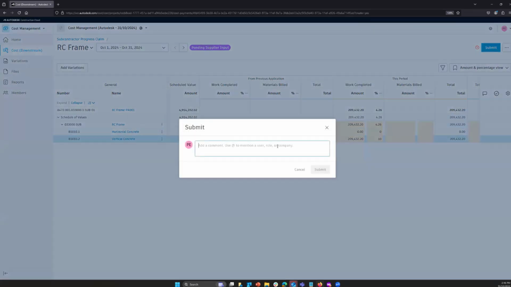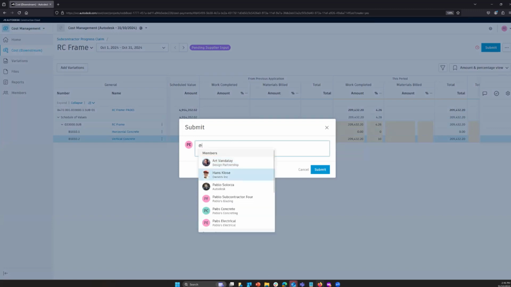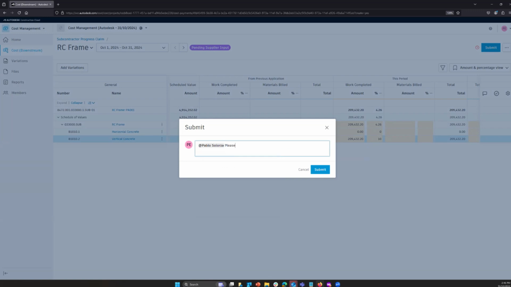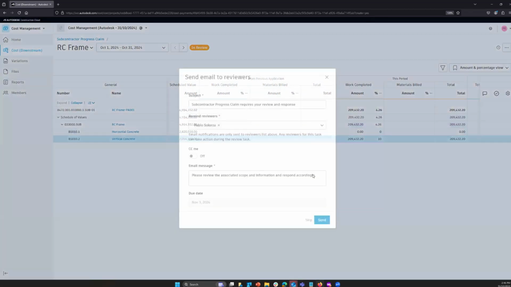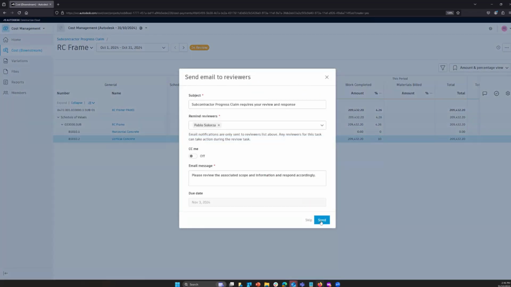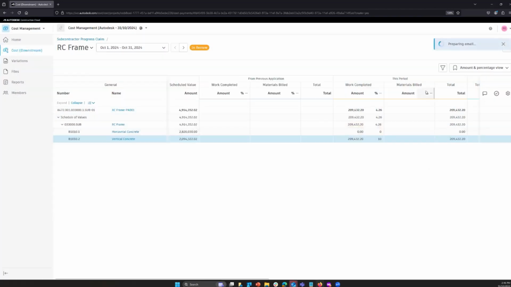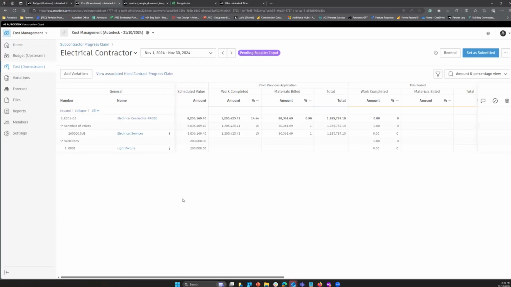You can see you can add a comment, and you can use the @mention, like in most social media platforms, to comment and say, please review, and submit that for them to review the information. When the information is reviewed, you can see here I'm going to email it to the reviewers and say, hey, can you please review the claim? It's preparing the email, and I myself as the reviewer or the administrator can actually do it as well.